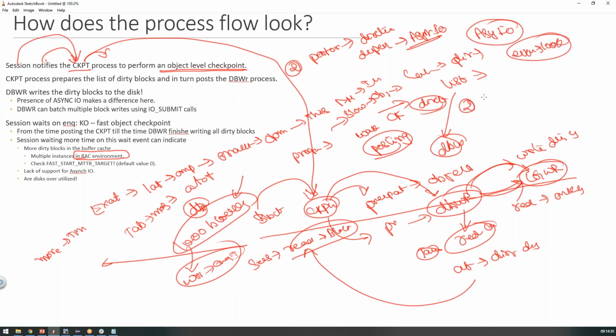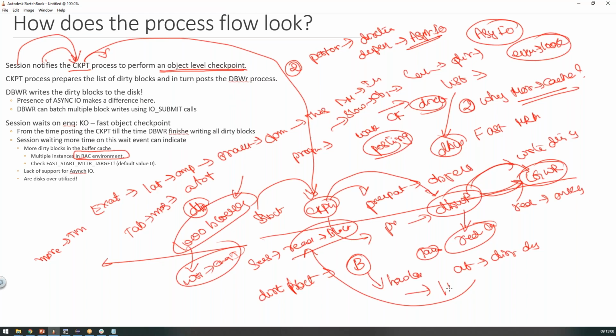So the second thought process should be, why are there more dirty blocks in my cache? Is the fast start MTTR target configured properly? Let me put it in a different way and ask you a simple question. I have a dirty block in my buffer cache. How long can it stay here, guys? Can it stay for an hour? It depends on the checkpoint and the pressure on the buffer cache.